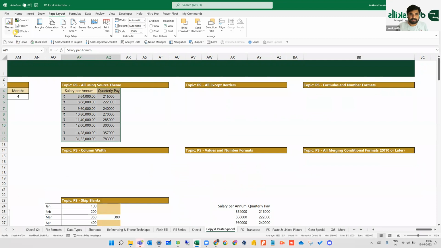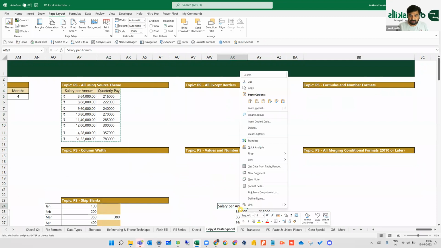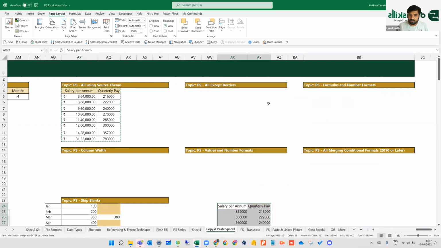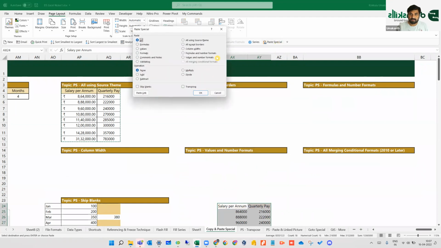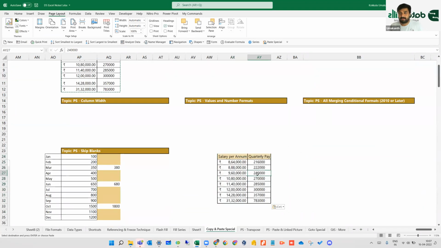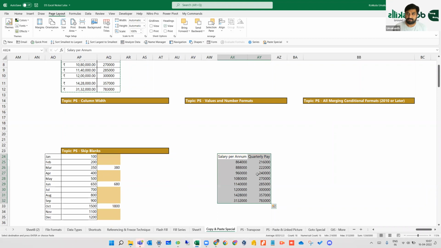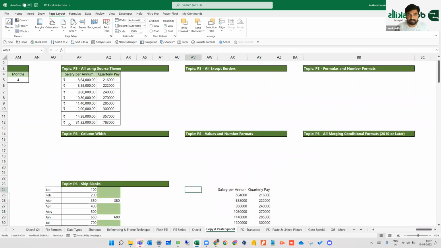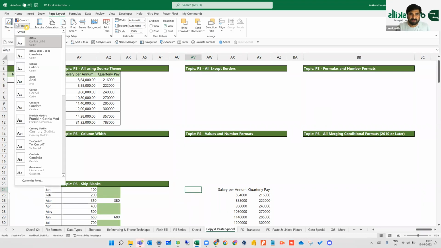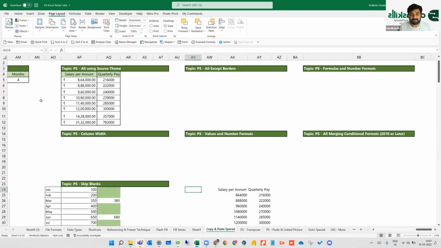I just copy this here, come back here, and use Paste Special, or you can go with Formats, or Paste Special, All using Source theme. Usually we don't use this. If you would like to use any of the themes currently available, you can use it. If any theme is applied and you want to use it for the same thing, you can do that. It is used very less.